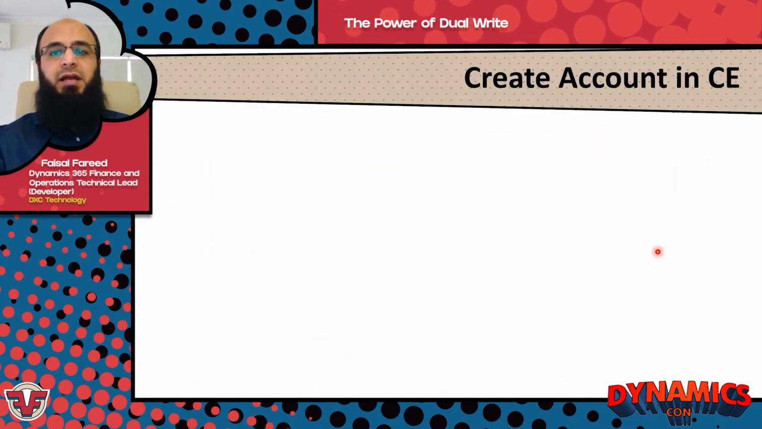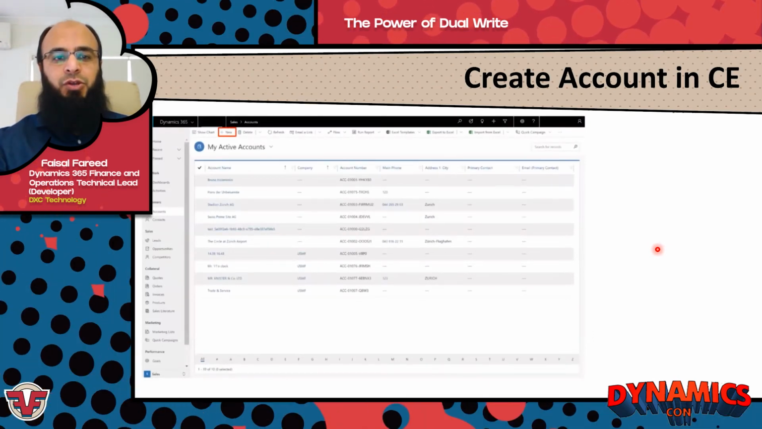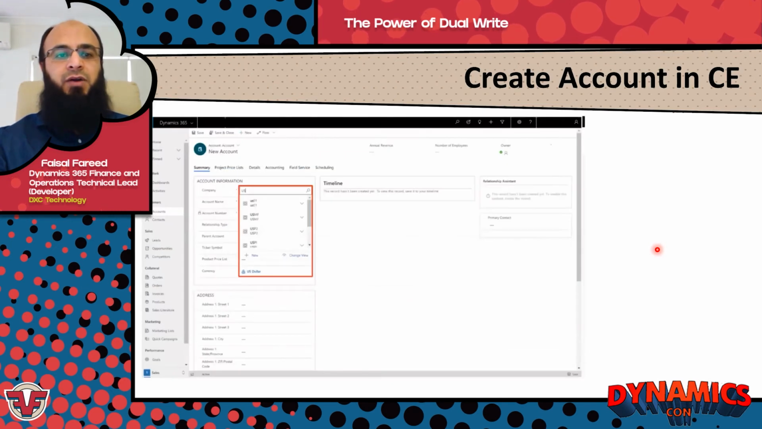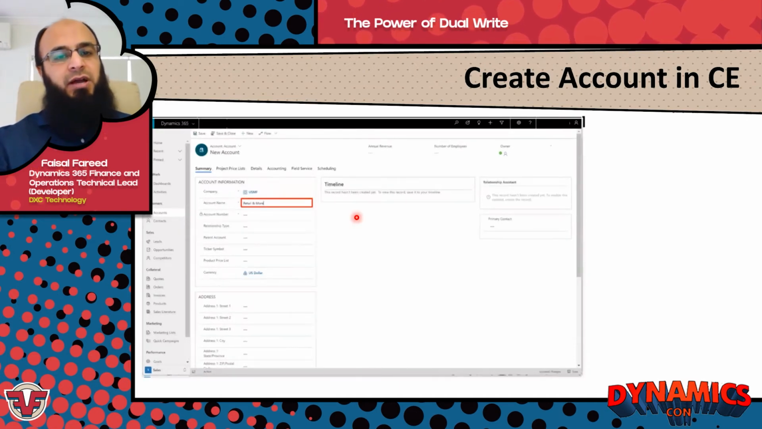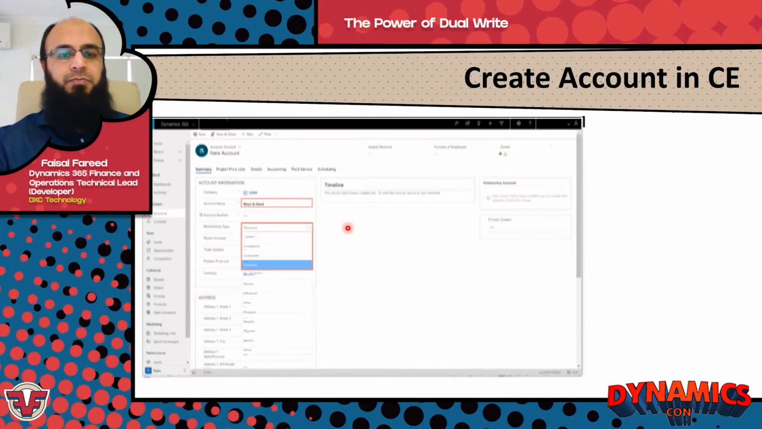Now let's create an account in the CE environment. You log into your customer engagement environment, click on New here, and then choose your company. This will work once you have already synced all your legal entities from finance and operations to the CE environment. You choose your company here, then you choose your account name. You just type in your account name, whatever you want.